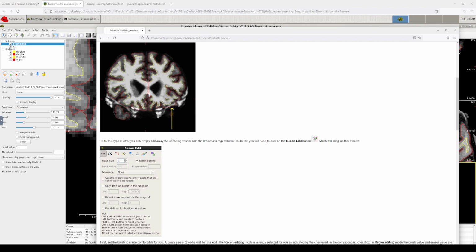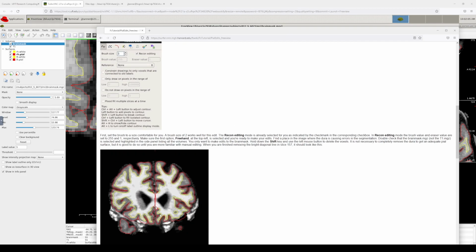So we need to click on the Recon Edit button, and this will bring up this window. You can change your brush size, and really what we want to make sure is that we're editing the brain mask, not T1, and I'll show you that. Then we want to delete some voxels out of that brain mask, so we can hold down the Shift key and use the left mouse button. I do recommend using a mouse if possible on this. It can work with a trackpad though, and then cleaning that up. So hold down Shift to delete.